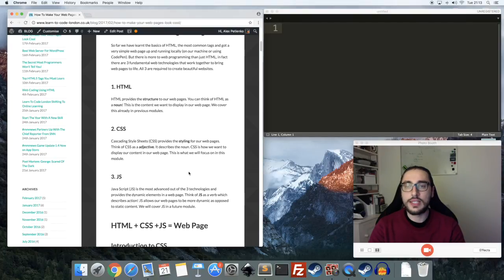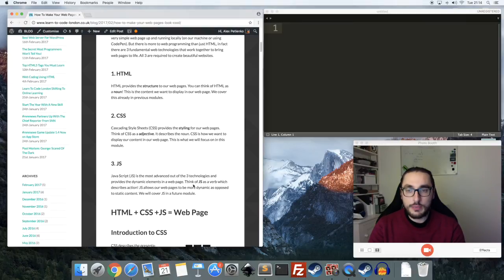CSS, or Cascading Style Sheets, provides the styling or format, or how we want our web pages to actually be displayed. You can think of CSS as being an adjective. It describes the noun, it describes the HTML. So that's what we're going to be focusing on in this module.